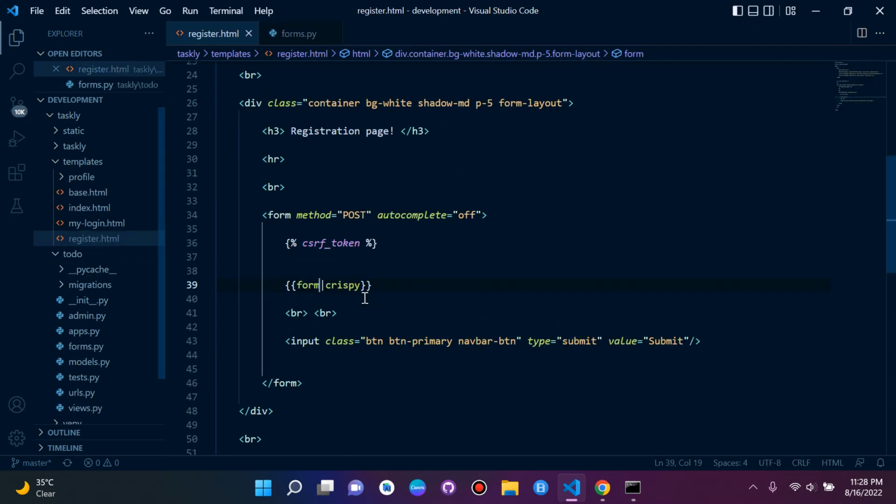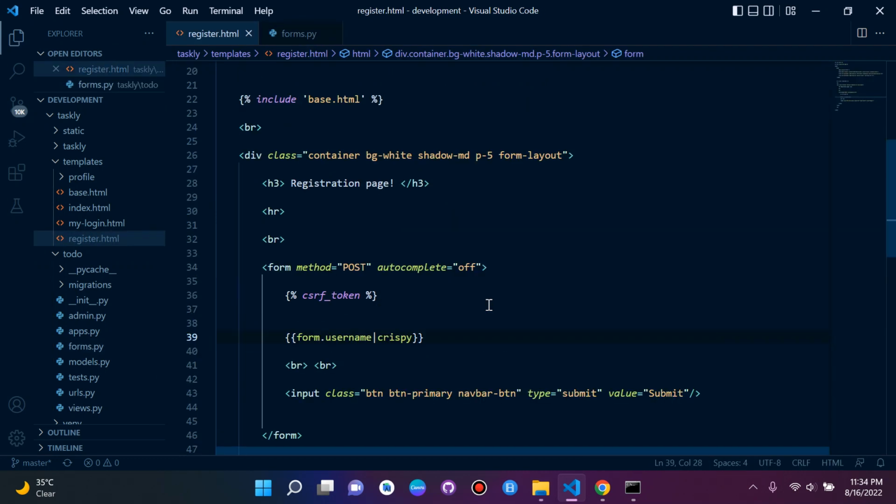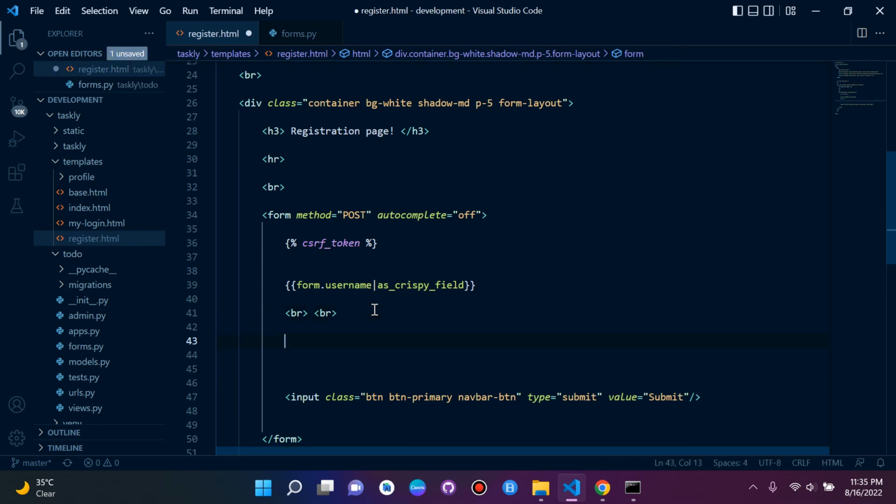So we can go to register and say here form.username. Now, Crispy will no longer work like this. It will show an error. So what we need to do is change this up and say as_crispy_field. This allows our crispy field to be attached to individual fields as we work through everything. So what we'll need to do here is reference all of our fields. We have form username, then email. So we can just copy and switch this out.